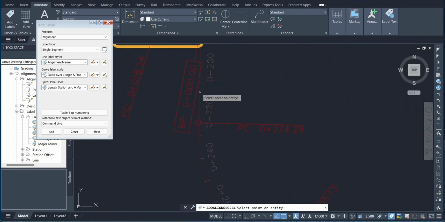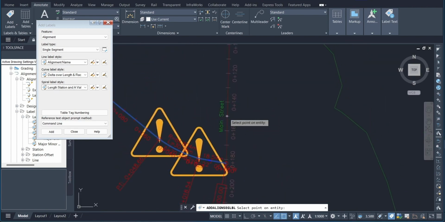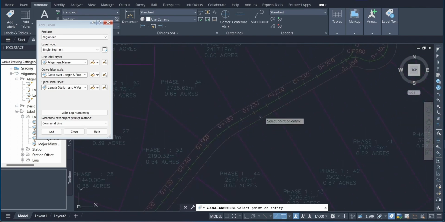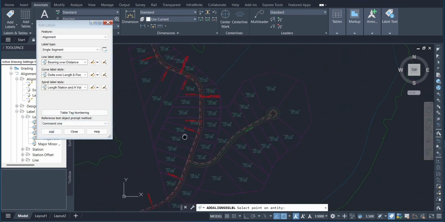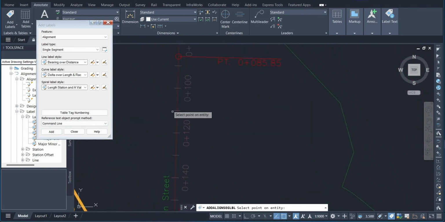On the Main Street alignment, which is the long alignment in the middle of the site, click a location between stations 0+140 and 0+160. On the East Street alignment, which is the alignment with the cul-de-sac on the right-hand side of the site, click a location between stations 0+200 and 0+220. In the Add Labels dialog box, in the Line Label Style list, select Line Label Style Bearing over Distance. Click Add. On the Main Street alignment, click a location between stations 0+100 and 0+120. A new label displaying bearing and distance information is created.